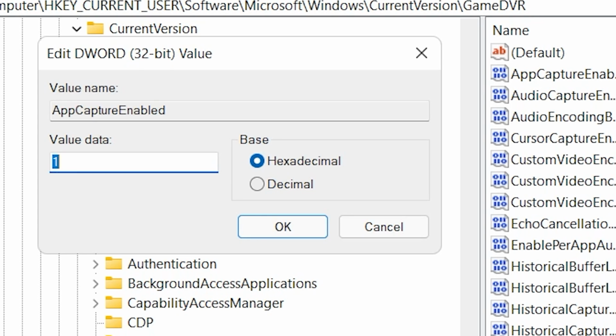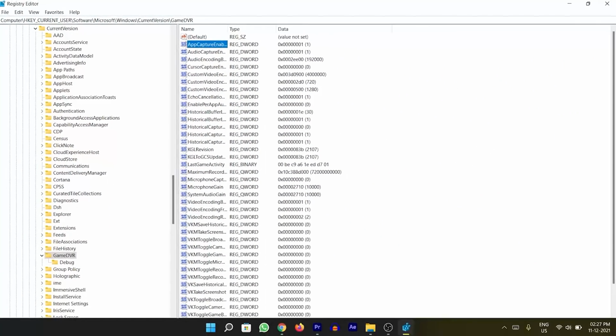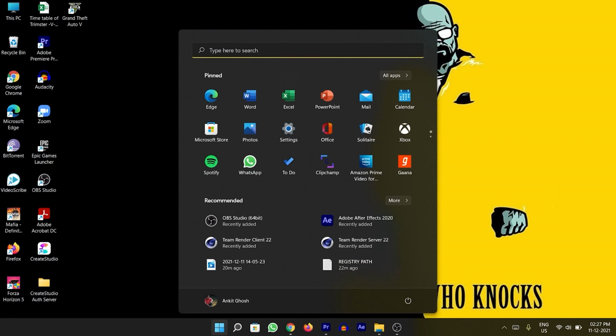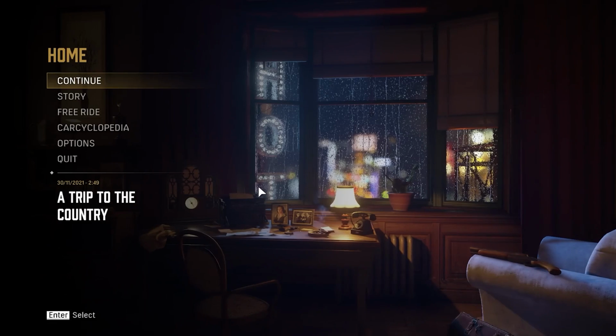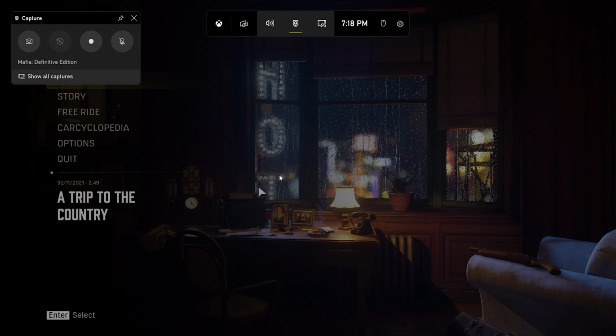After that, make sure hexadecimal is selected for base. When you're finished, click OK, and then close the registry editor. To make the changes take effect, click Start and restart your computer. And now, when you open up your Xbox game bar while gaming, it should work perfectly, as it does in my case, with all of the buttons accessible.